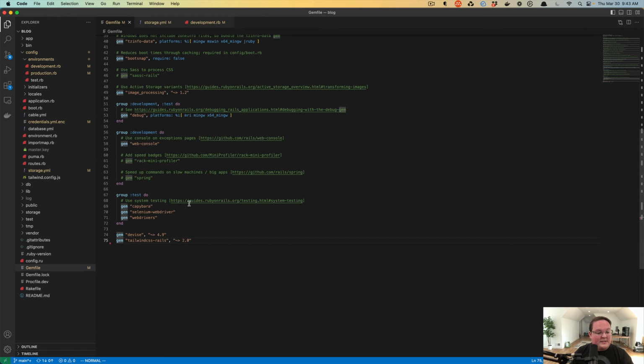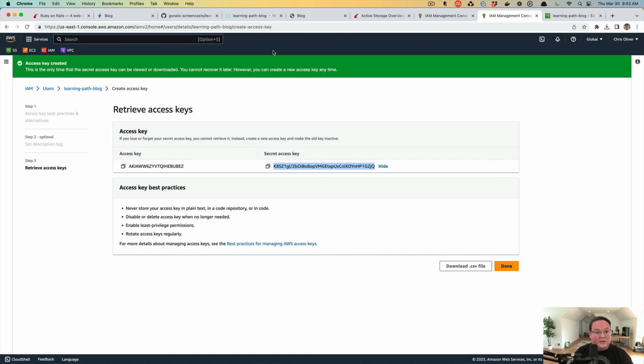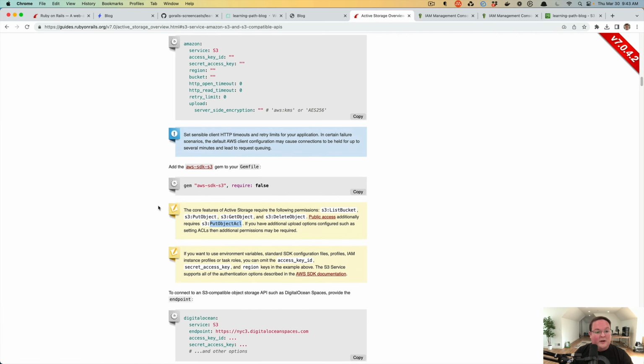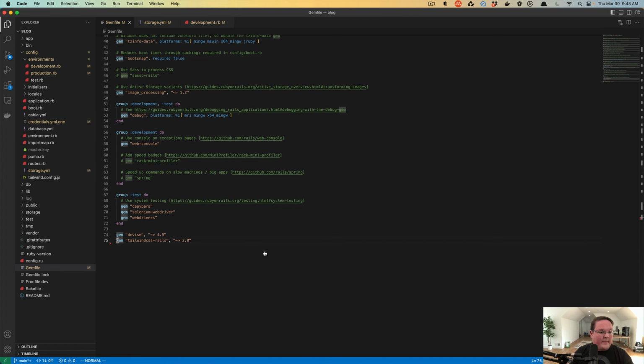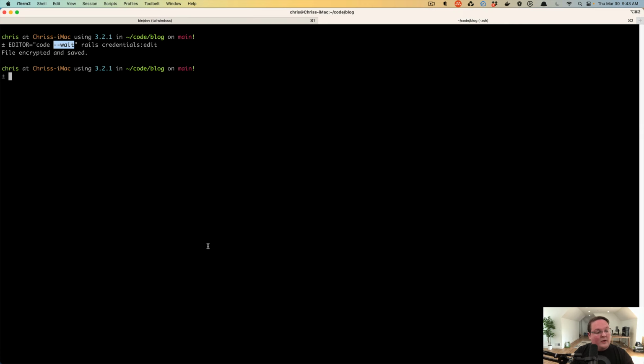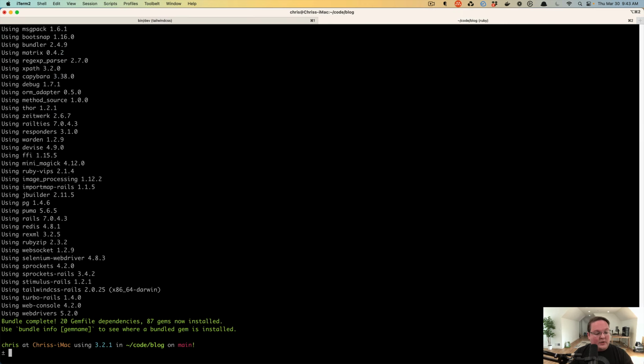And then the last step is we need to add the S3 gem to our Gemfile. This is also mentioned here in the S3 section. I'm going to grab this, paste it into the bottom of our Gemfile, and then also make sure that our image processing gem is uncommented. I think installing Action Text will uncomment that for you, and we are good to go. And last thing, we want to run bundle to install those two gems.